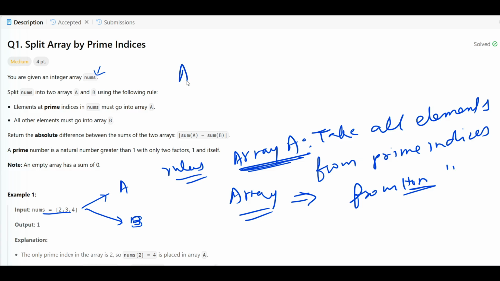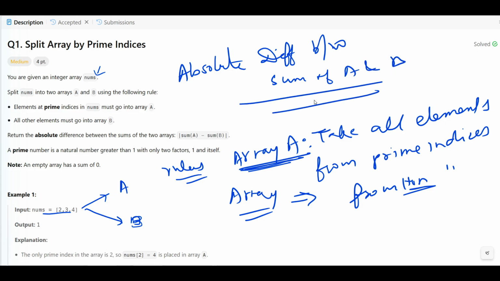We have to find the difference between the sum of A and the sum of B. First we find array A by taking all the elements from the prime indices, and array B by taking the elements from non-prime indices. Then we calculate the difference between the sum of A and the sum of B, and whatever difference comes, we have to return it.